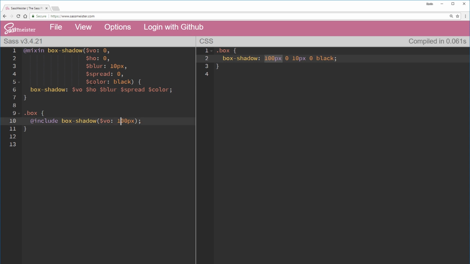But if I know the order of things, I don't even have to write in the name of the variable. I could just come in here, and let's say I wanted it to be 10 and 10 and a blur of 20. So I could write 10 pixels, comma, 20 pixels, comma, 20 pixels, comma, I don't know, a 50 pixel spread, and it's going to be red.